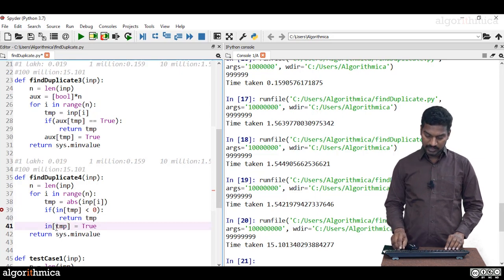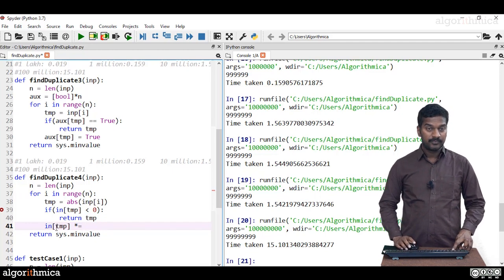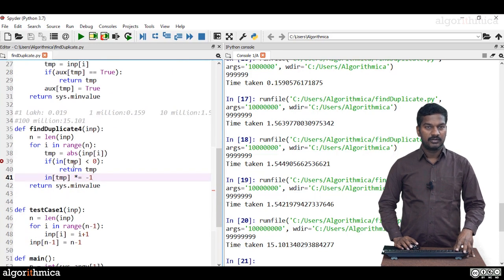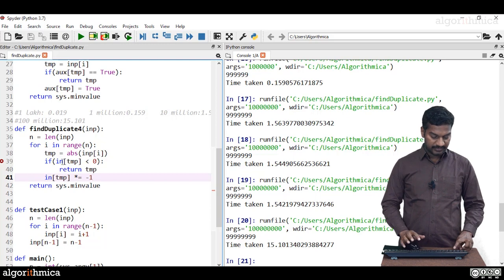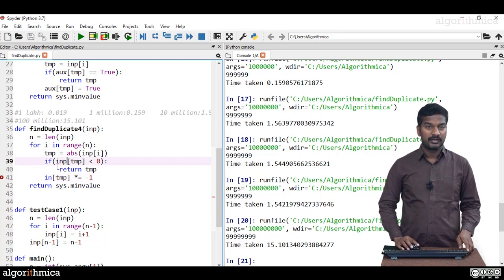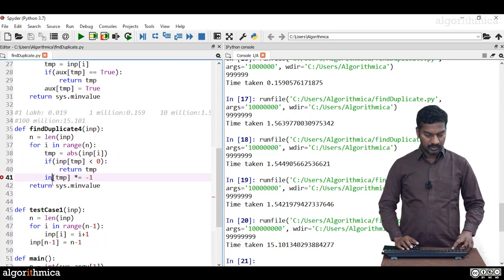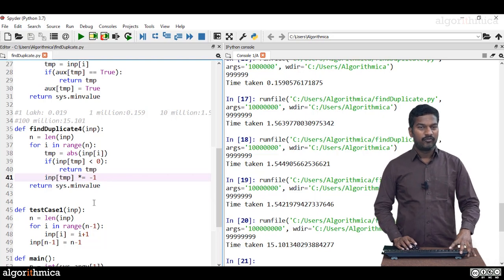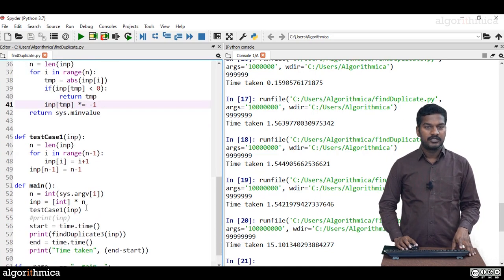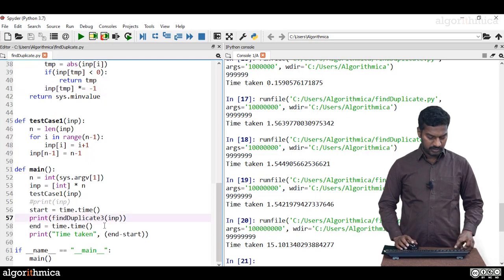Multiply by minus 1. Now return this, which is temp 0. So there is no INP here; that's what the red mark also says. So we got find duplicate 4 ready. Now change this to find duplicate 4. Let's check the correctness of this algorithm.